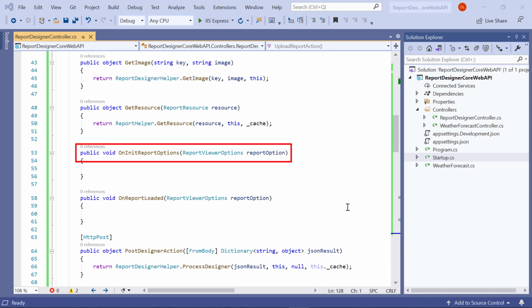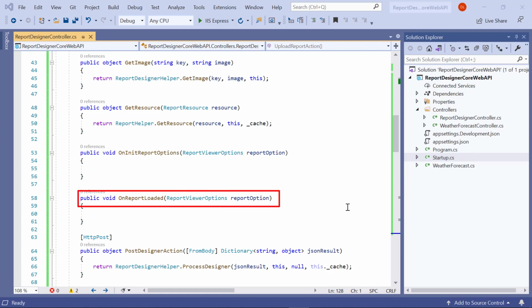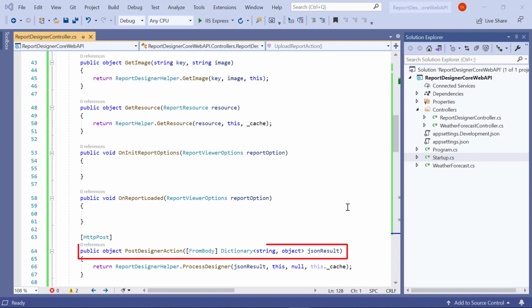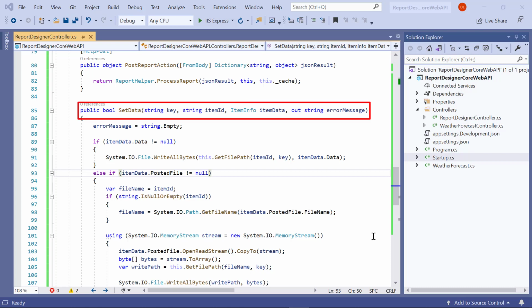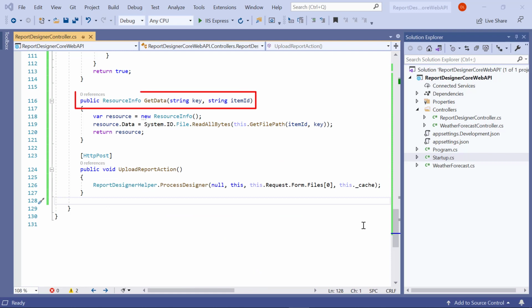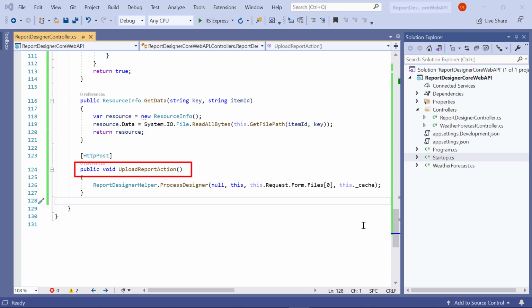The OnInitReport method is initialized when the report is about to be processed. The OnReportLoaded method is initialized when the report and subreport start loading. The PostDesignerAction method is used to post the request for designer action. The PostReportAction invokes an action method for posting the request for report processing. The SetData method is used to write the resource file information and data into a storage location. The GetData method is used to read the resource file information and data from a storage location. The UploadReportAction invokes an action method for posting the file actions.